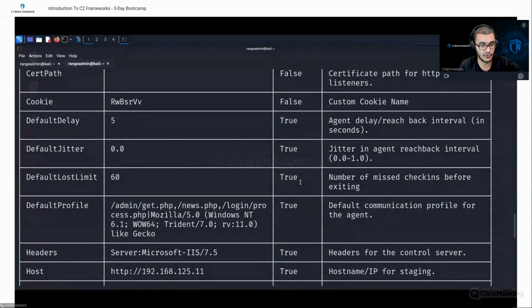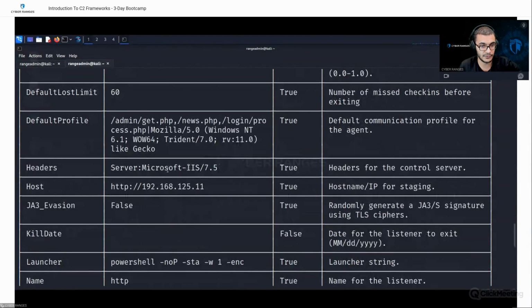And then you have the default lost limit, the number of missed check-ins before exiting, and the headers, which again, take note of this because this can be customized. It's almost never common to see the server header point towards the fact that someone is interacting with the Microsoft IIS web server. Although, again, I'm not judging anyone who's running a Windows server to host a web app because that's what we're going to be trying to emulate.